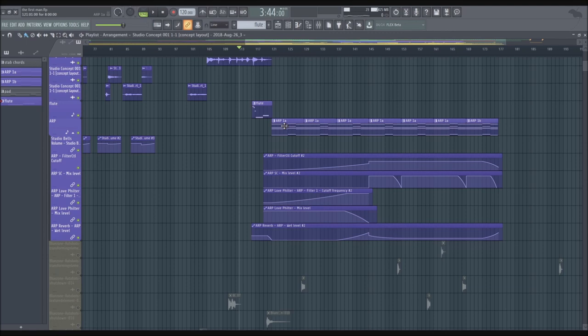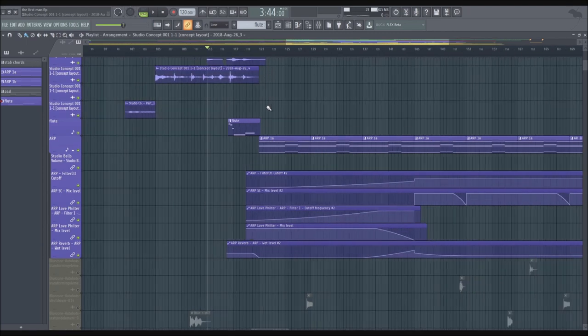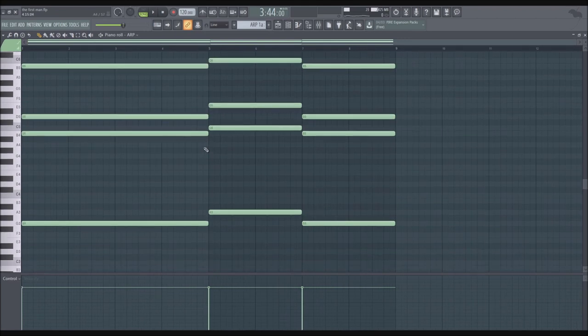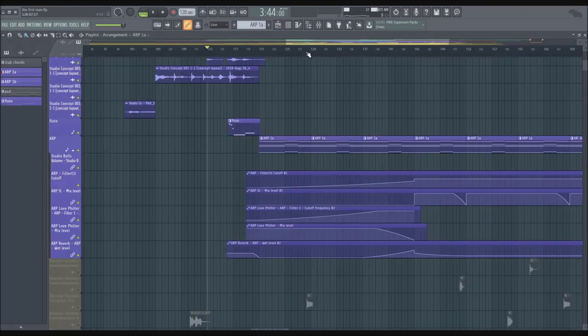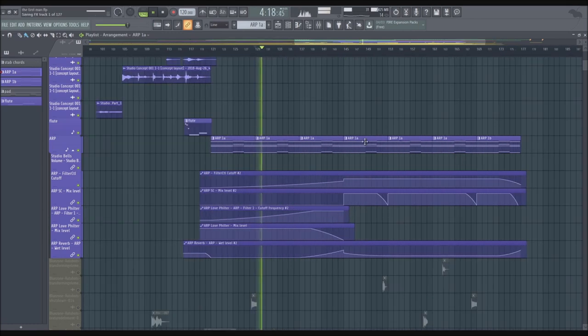So we worked the arpeggiator, and it's based off some chords from the track itself. Let me get a little further into it here. So it rises in with the filter cutoff. We also have a Love Filter, which is also a free bass plugin as well.